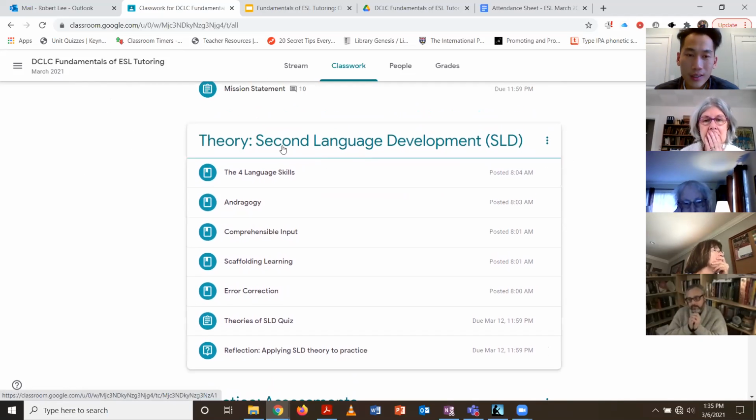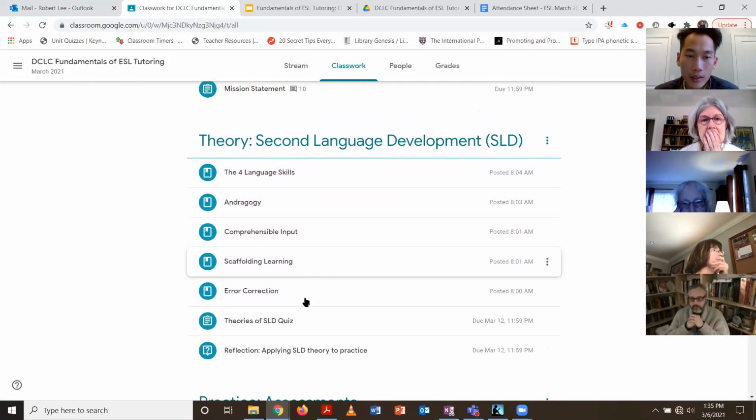Right now, you can see the theory topics. By Monday, a bunch of the other ones will open up, and you'll see some of the other modules as well.